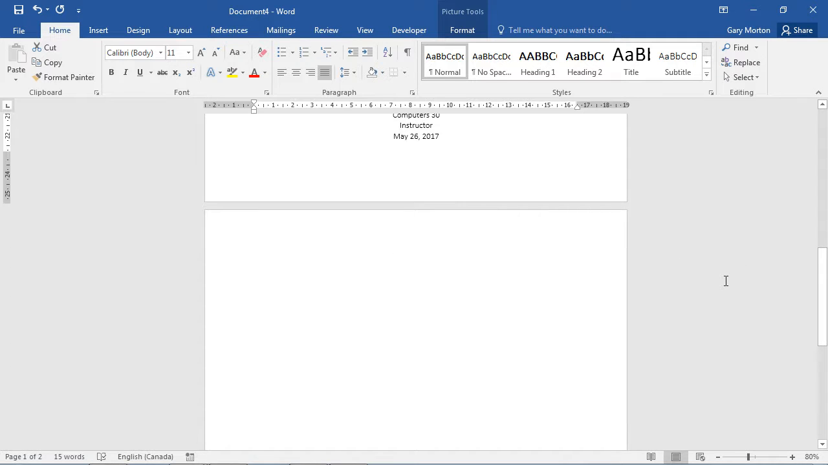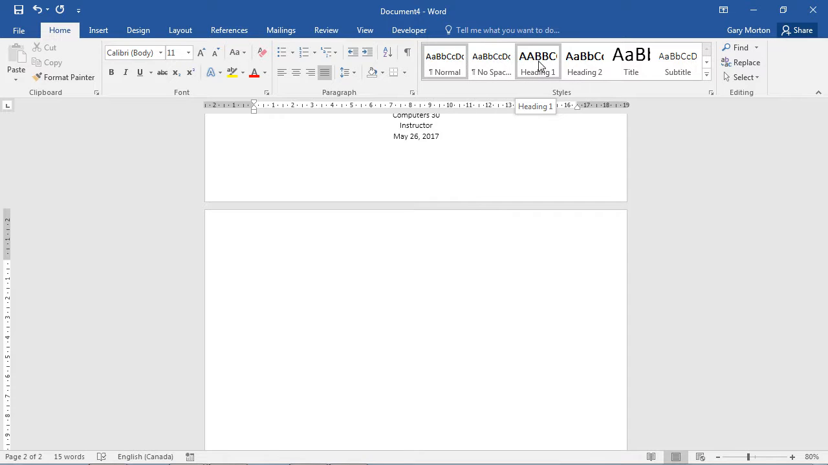Looks good. Let's move on to the next portions. So let's include a forward and a summary on two separate pages. Let's go on to the next page. We'll use the heading 1. Add a forward heading.